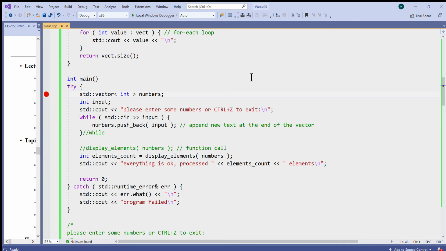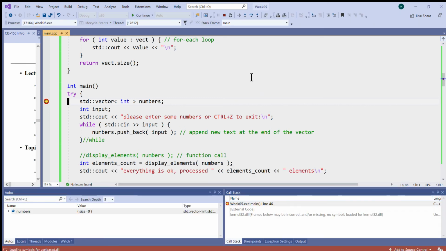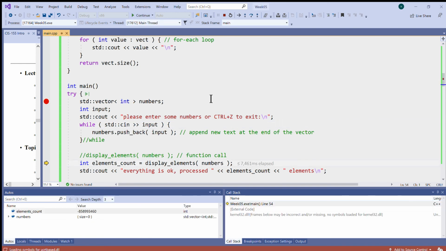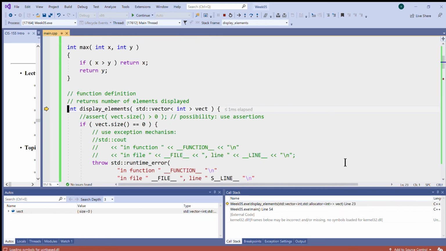So I press F5 to restart my debugging session. My debugging environment starts. And I press again F10, F10, and now F11. And I'm just, okay, so I am entering Control Z, right? And now I'm about to call my display elements function. So I press F11 to be able to step into it, and I do.